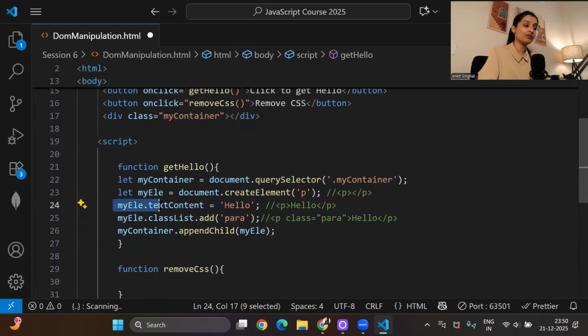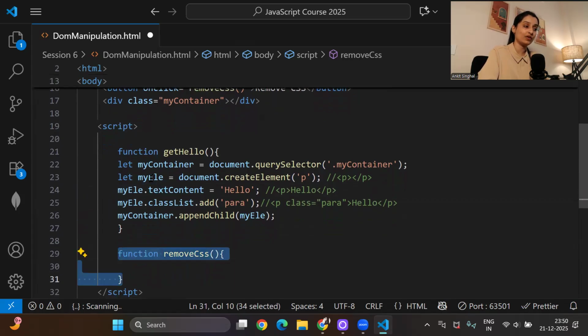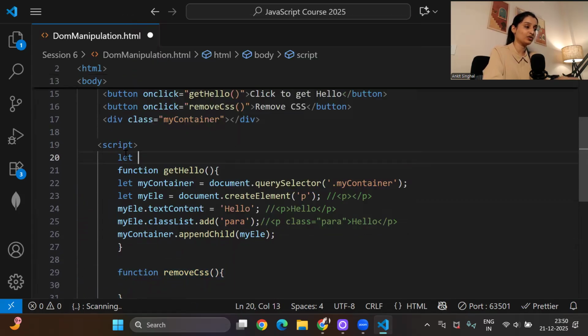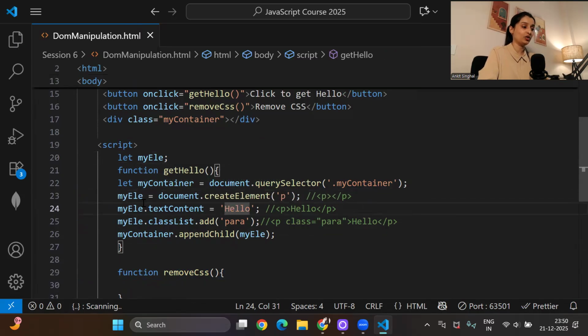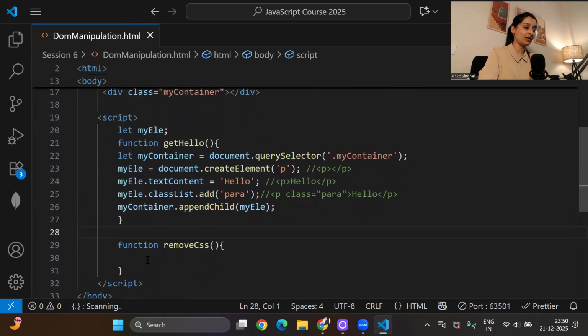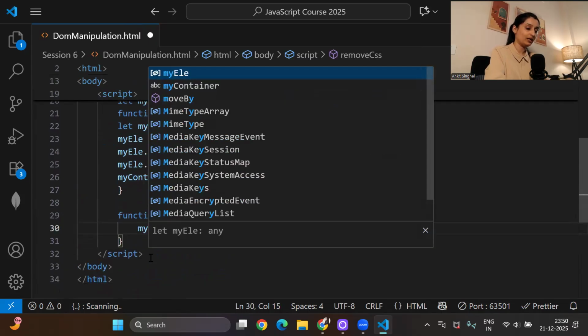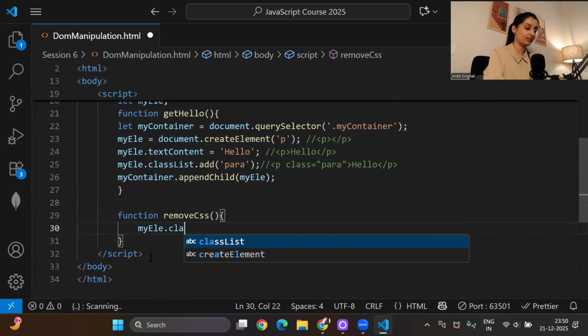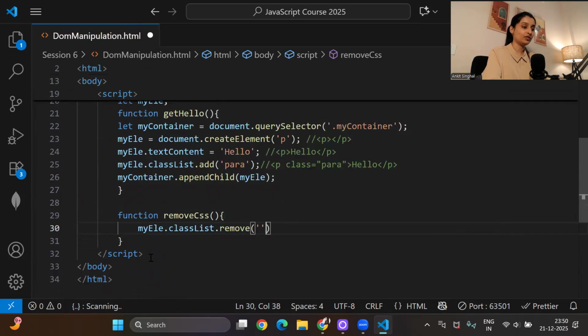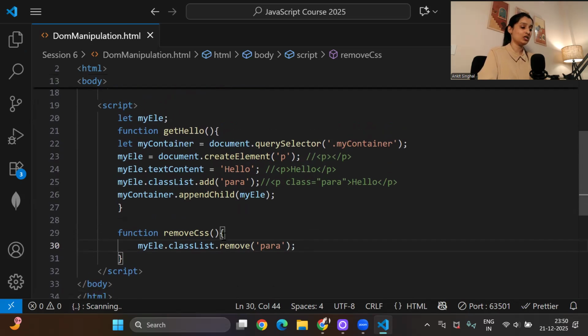So this function's variables, we cannot access inside this function, right? So that's why here I am going to declare one variable with the name my element. We will just declare it. And later we are going to use that variable here to create element, to add class list and to append child. Now the same variable name I am going to use over here. Target the my element dot class list dot remove. Which class name you want to remove? Para class name you want to remove. That's all. So now I'll just save the code.